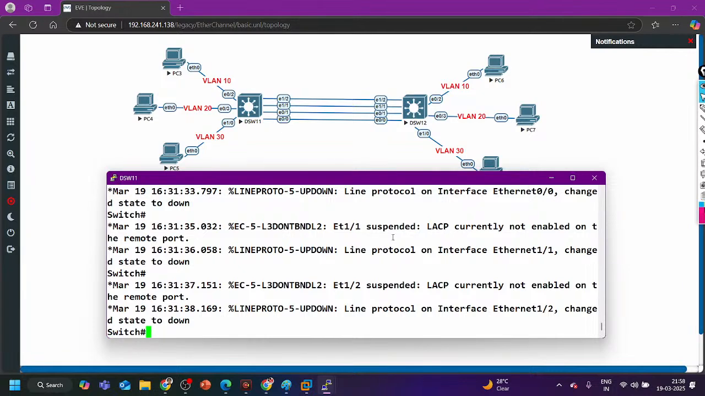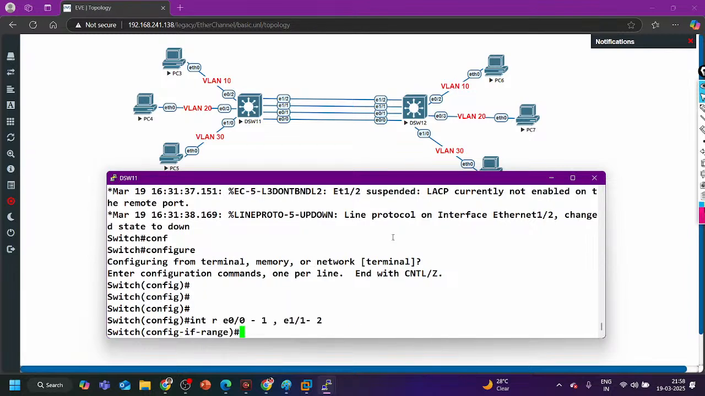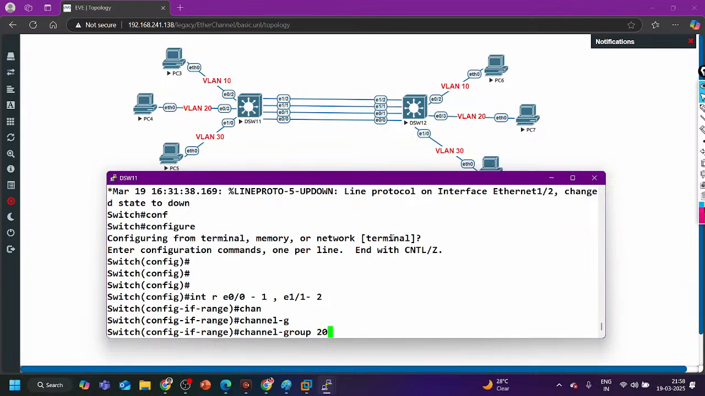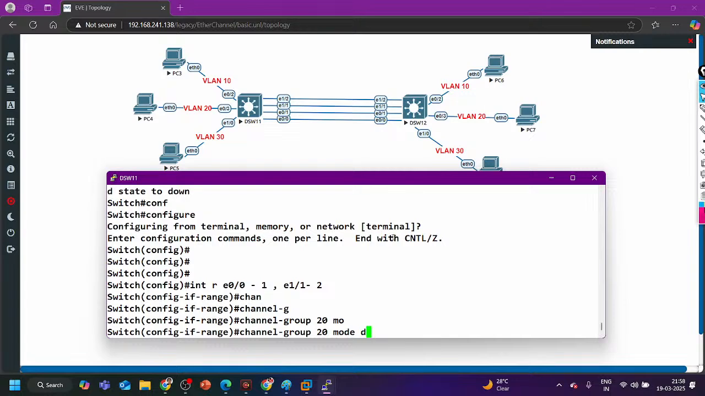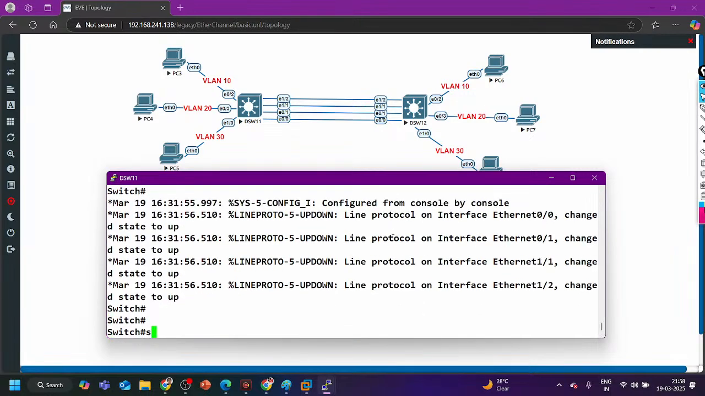सर PAGP में क्या होगा फिर अलग? PAGP में भी कुछ नहीं अलग होगा, सेम ही है. PAGP बस Cisco proprietary है. ओके. Channel group 20 and mode desirable. So this command will enable PAGP protocol.